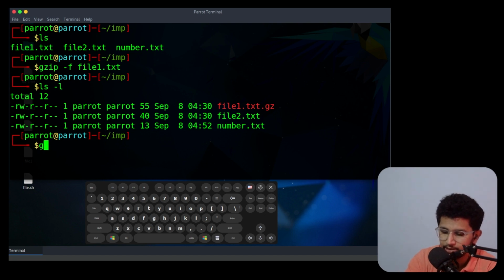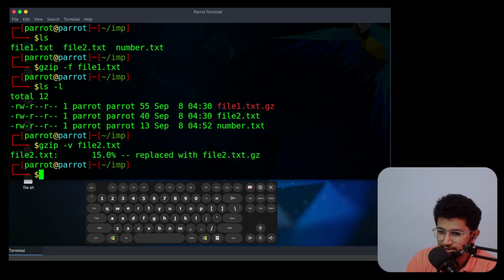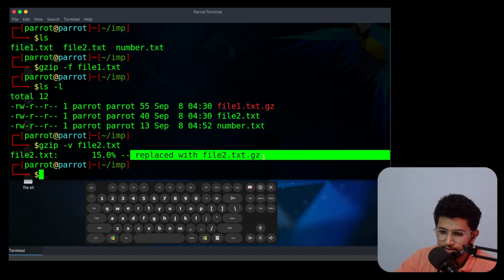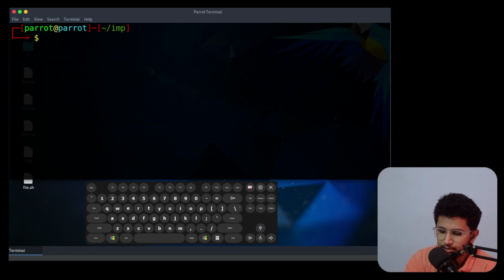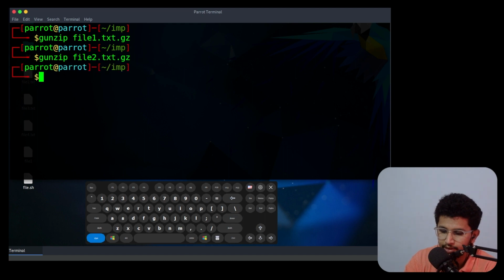Okay, let's say you need to see what operation is going on, like if you are compressing anything. You can see something like this: file2.txt 15% compressed, replaced with file2.txt.gz. Okay, you can use gunzip and the file name to extract it.